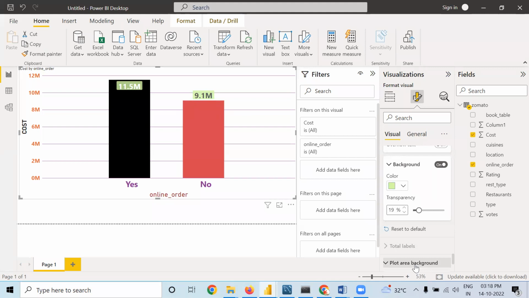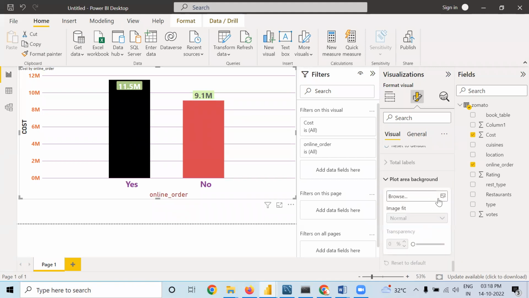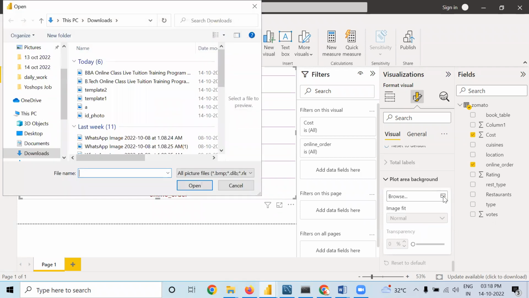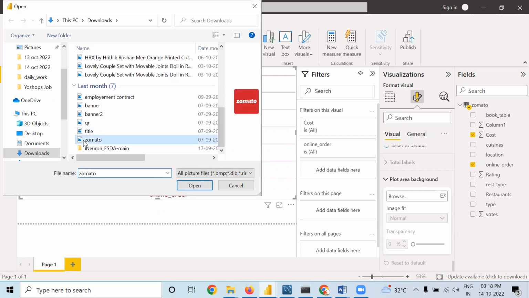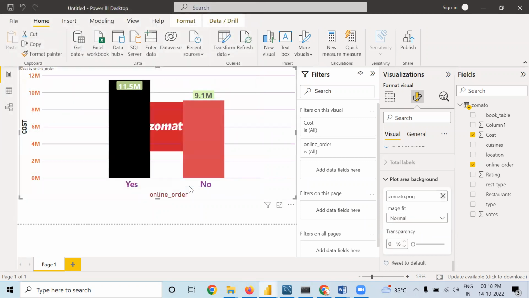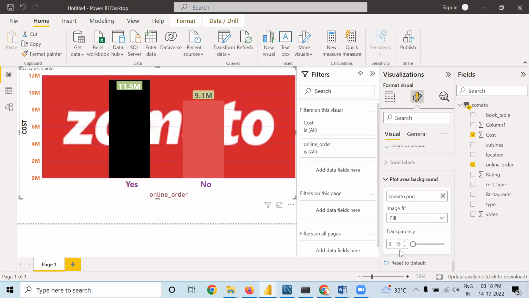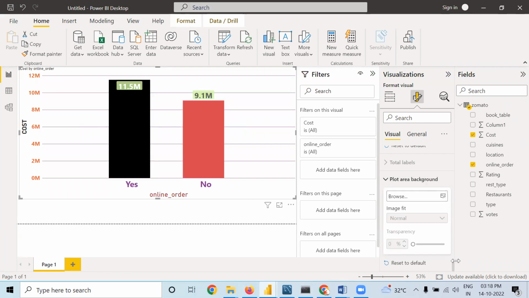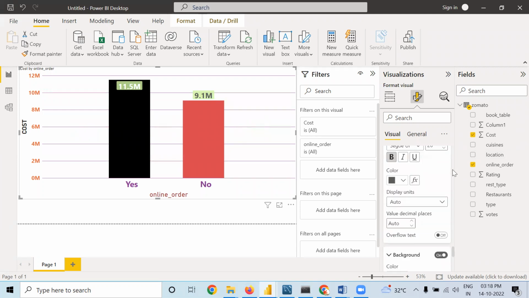Regarding plot area background also I can make some changes. Okay. I can put some images over there. Since it is Zomato, I am taking Zomato image itself. Okay. Like this. If you don't want these changes, you can simply remove it. Okay. Yes, ma'am. Yes. Any doubts?